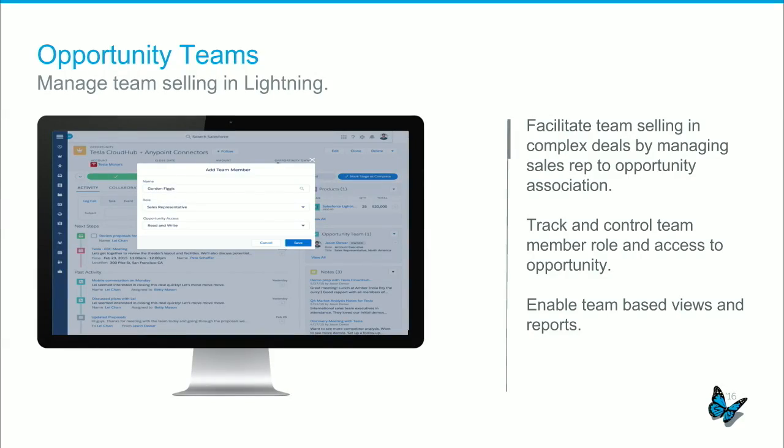And opportunity teams. So we have lots of customers who have to do team selling. Maybe it's a very complex deal, and you want to bring in different team members to help manage that opportunity forward. You can do that now in Lightning Experience. So you can add them by a specific role, and by doing that, you get to control who can do what, who can read the opportunities, and who can actually go in and edit them. And then once you have these teams set up, it's really going to enable some great views on your opportunities and the reporting as well.